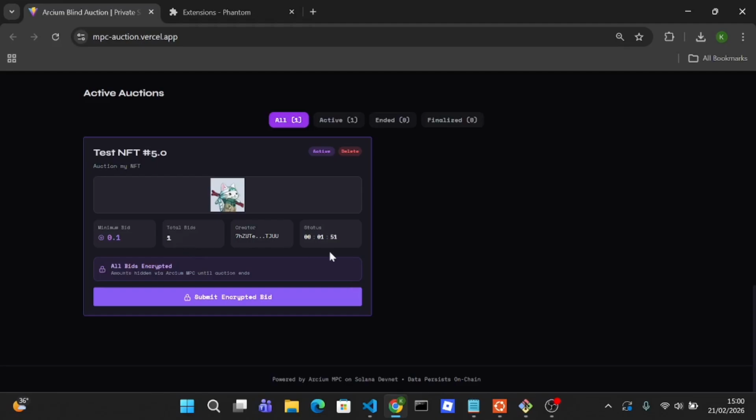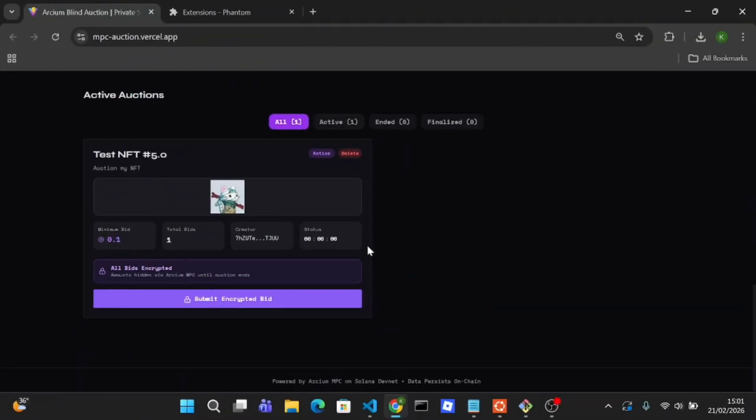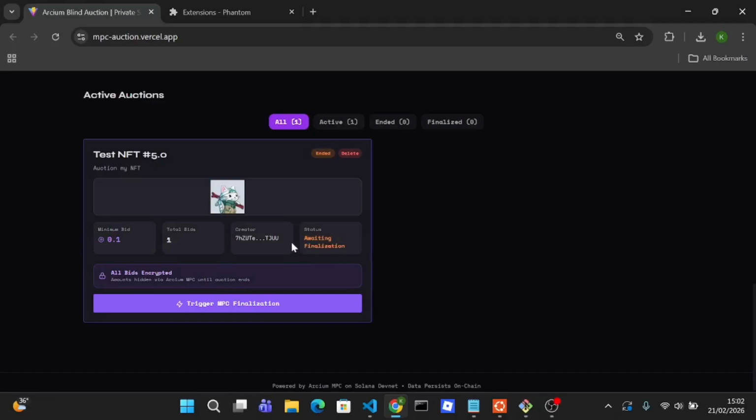So we're just going to wait a little while for my timer to elapse, and then we are going to see. So we're back and the time has elapsed, and as you can see, the status has changed to awaiting finalization and our auction has ended. Now I will click this button that shows trigger MPC finalization, and the winner is going to be revealed.